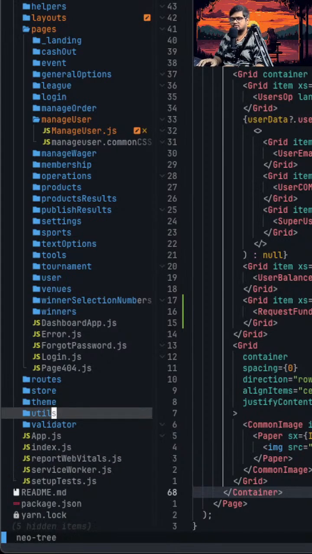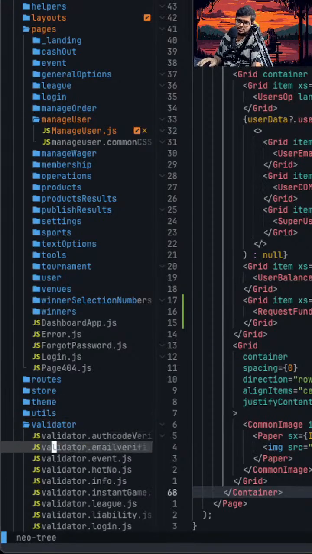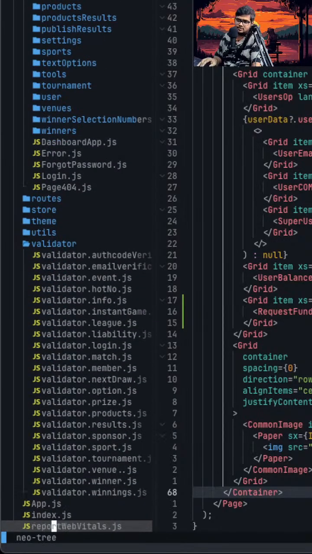It's an old project though. You won't find this in new projects. It's around three years old. So the validator is like this. I have all the form validators over here.